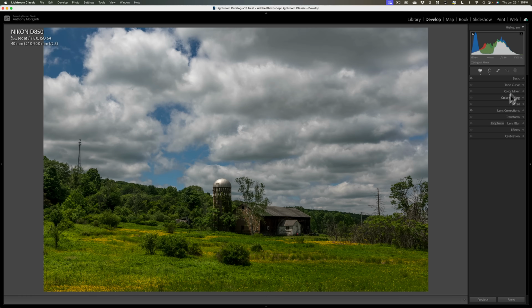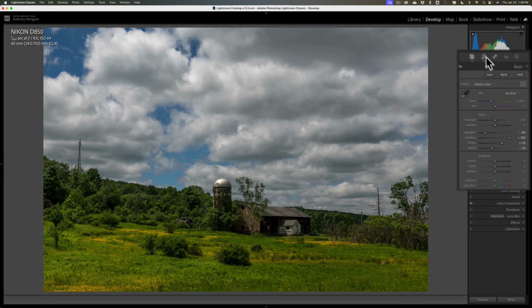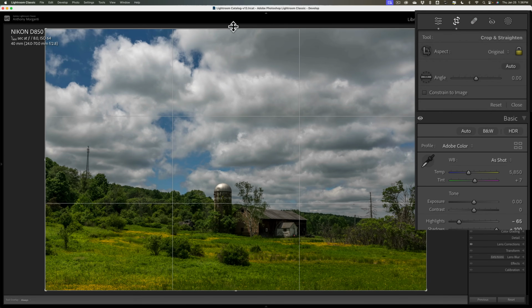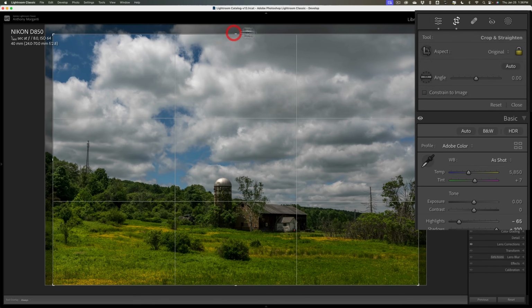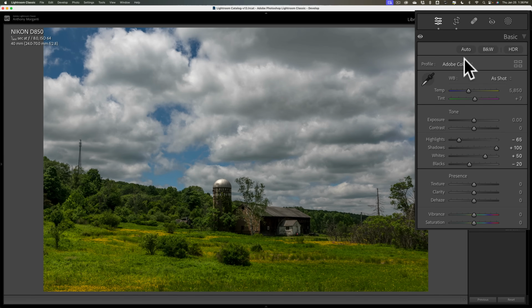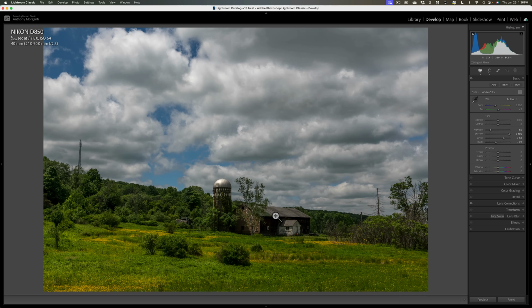I did lens corrections. I did crop it slightly. I just didn't want all that sky in there. See that, there's a lot of sky. So I just cropped it a little bit, not much. And I was happy with the Adobe color profile, I was happy with the white balance. And for tone, all I did were these 4 sliders, and that was all I've done so far. So I do want to do something with the barn. I want the barn to be more noticeable.